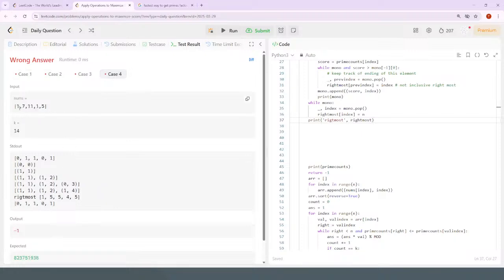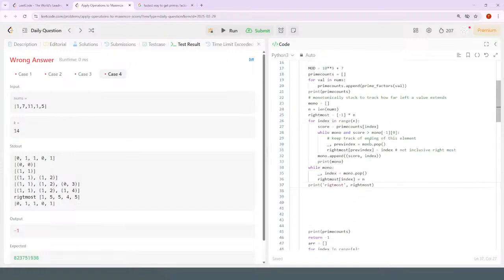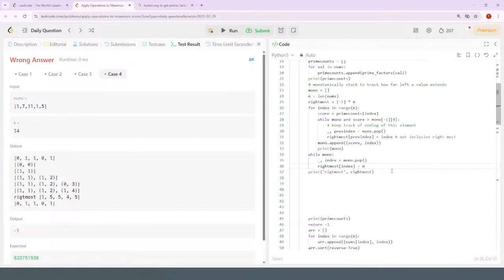And then this last one extends to 1. This one all extends all the way to the end. This one only extends to itself. This one extends to the end. Okay. So now I'll have another stack for the leftmost.